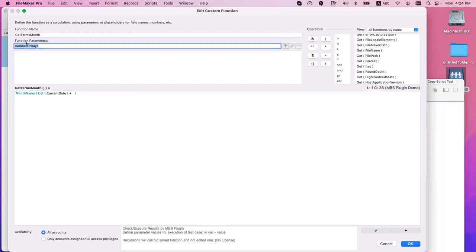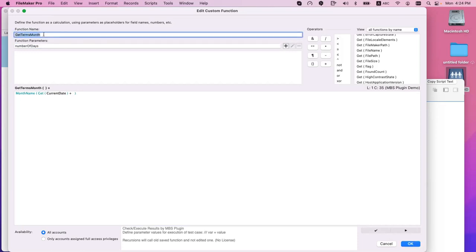I name my function parameter. I name it. I'm adding it here. So I click the plus here. So let's do it again. Number of days. So first, I want to show you how I'm naming those function parameters, right? You name it camel case. This is proper case. We call that proper case.